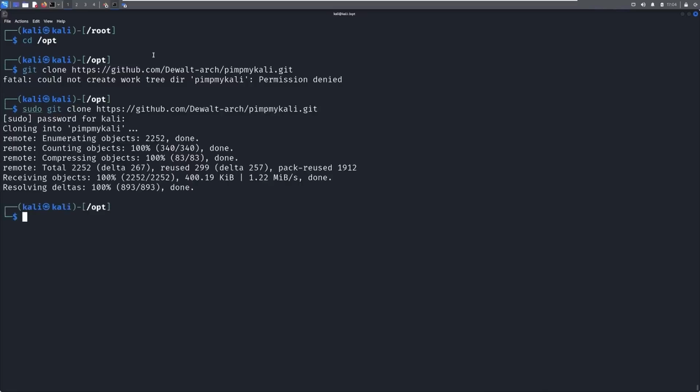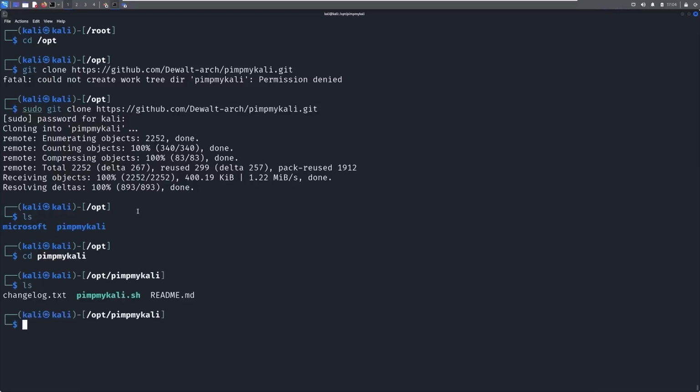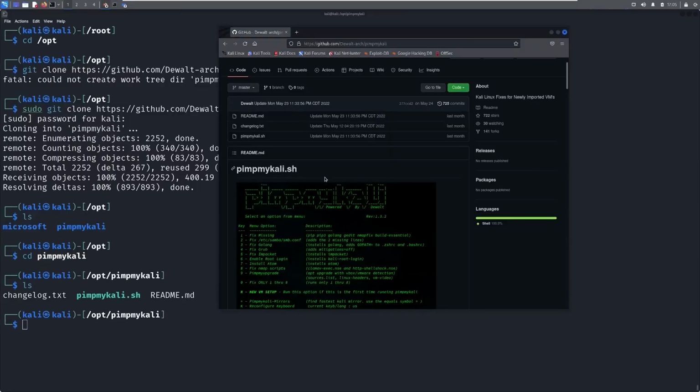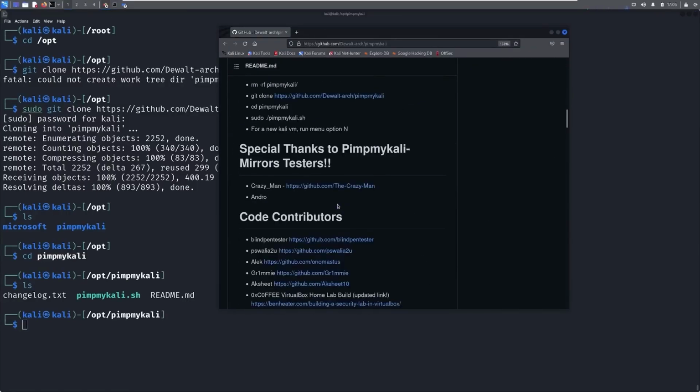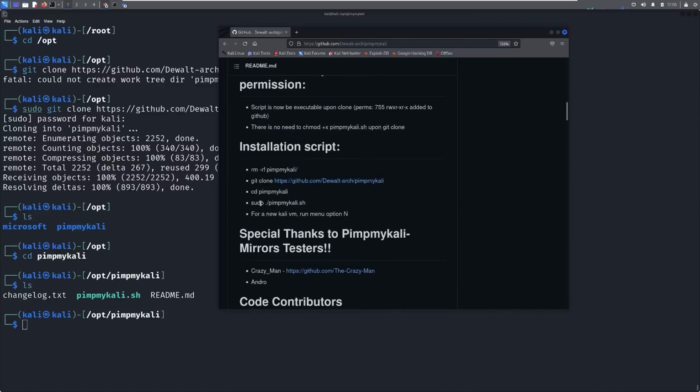And now, if we look in here, we should have pimp my Kali, which we do. So if we cd to pimp my Kali, and now we ls, we can see that we have the pimpmykali.sh script. If you come back into the website, it will tell you how to run and operate this. Any decent GitHub will say, hey, here's how you run this script.